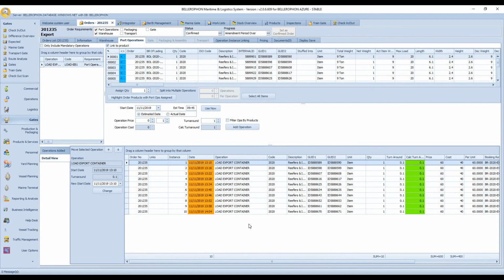And these movement and port operations have been auto-sequenced and scheduled to begin following the completion of the discharge of the import containers. So just like before, let's complete these operations in the work list screen.